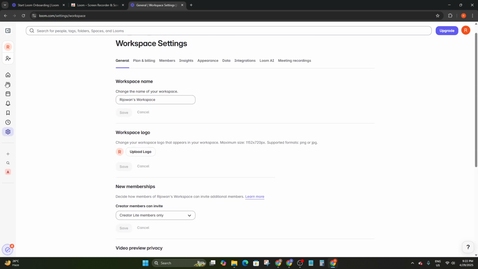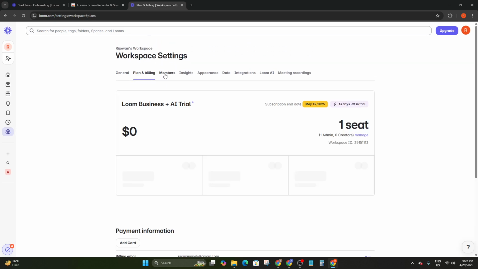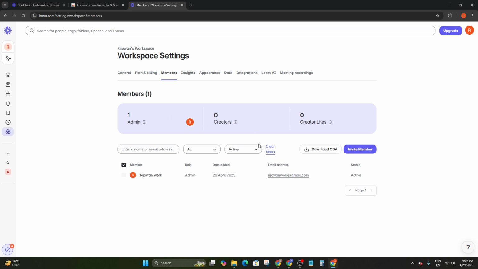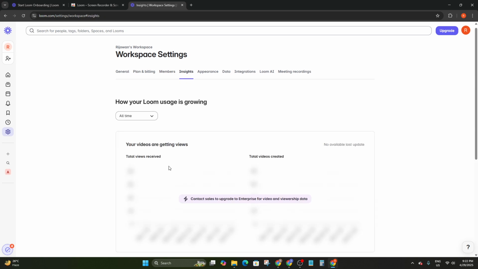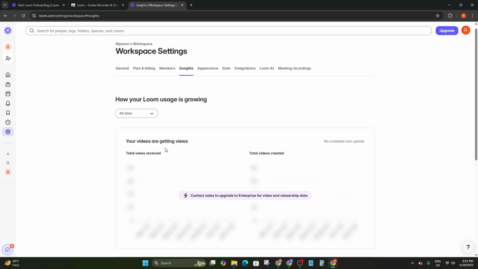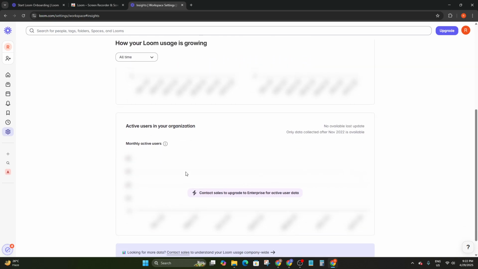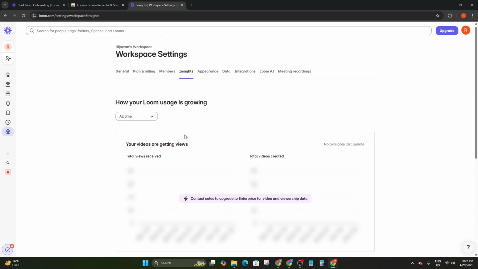Then something here, and this plan and building here, the members, how many members you have, like you have admin here, how many creators you have, how many creator lights you have, the insights about all of the videos that you get, reach, how many views you get, how many active users on your organization.